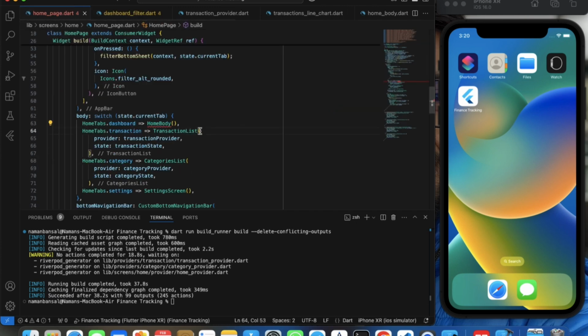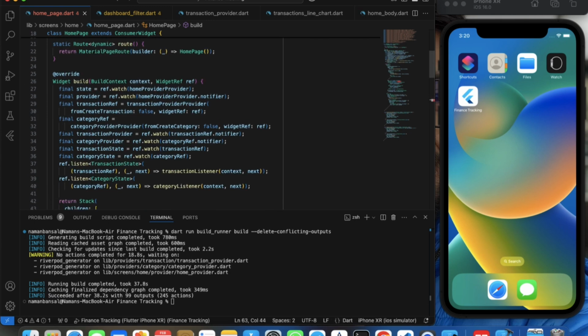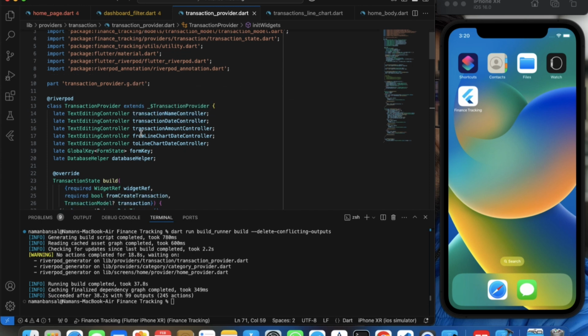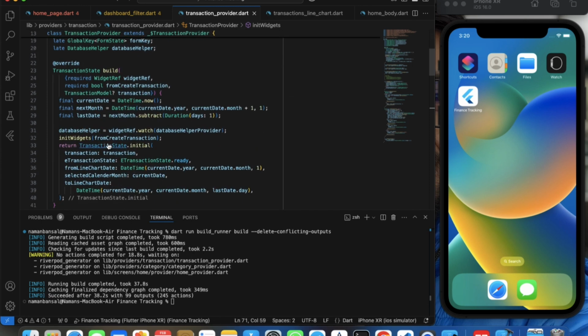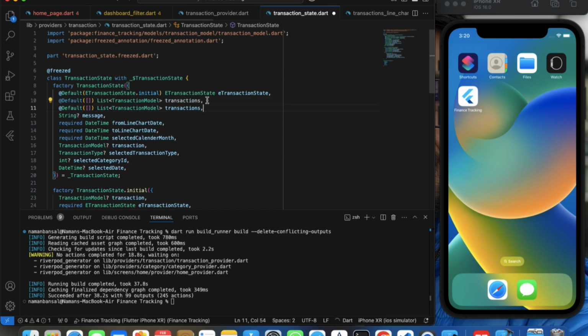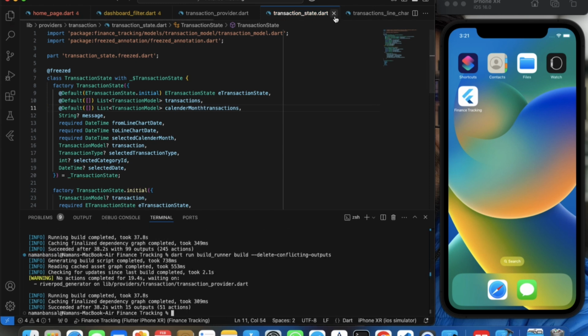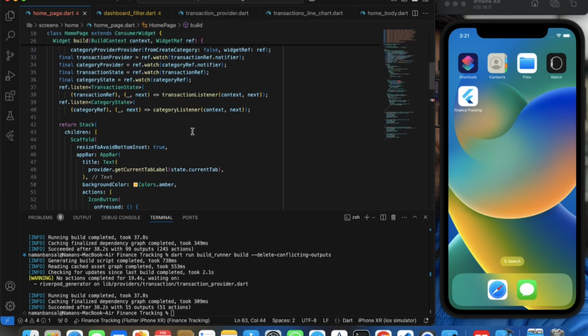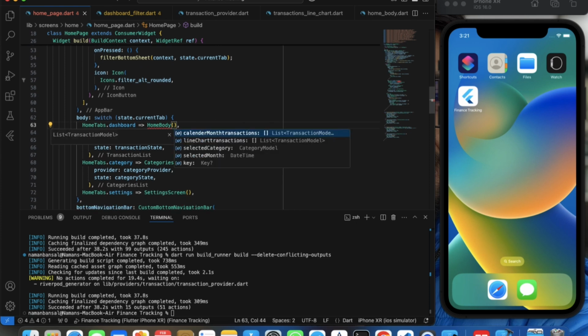now in home page we have to define all the things here. Now I'll create one more transaction state. We have to define budget. Okay, calendar month. So now we are ready with our constructors, and yeah, we have to define here all the things.